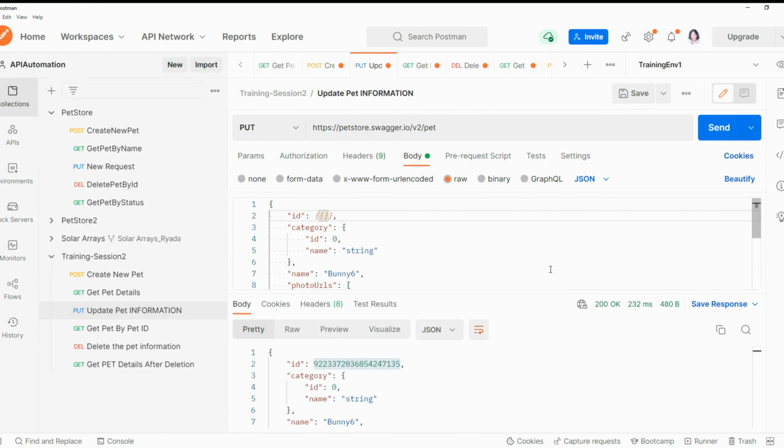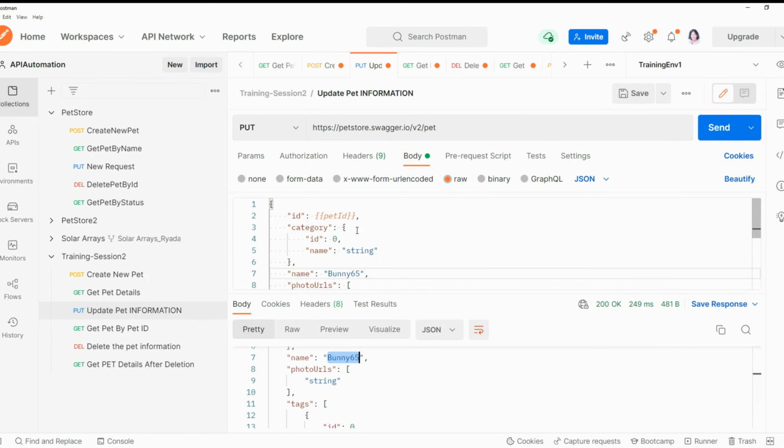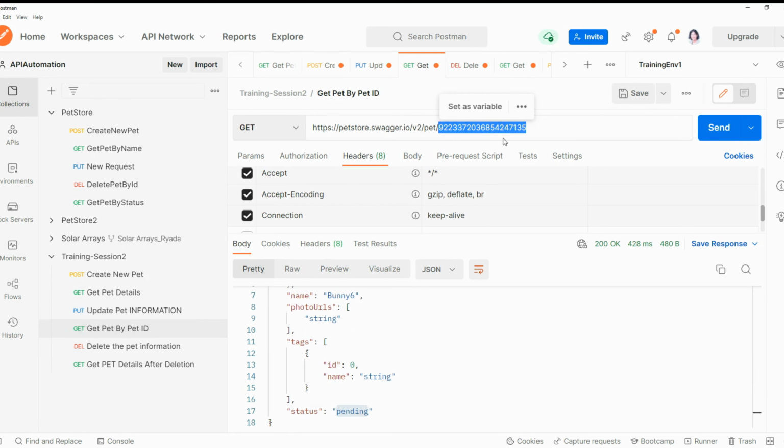So you can specify which pet you want to update, and then specify what you want to update it with. Say you want to update bunny 66, maybe, or 65. If you send this, you can see the bunny information is updated as 65. So instead of hard coding this ID, I am reading it from the environment variables.